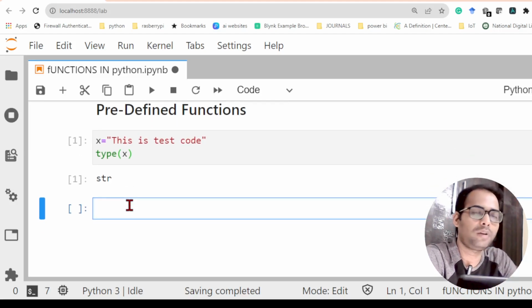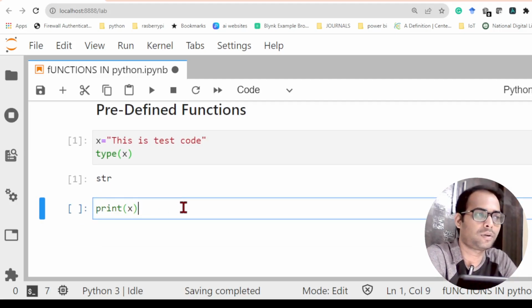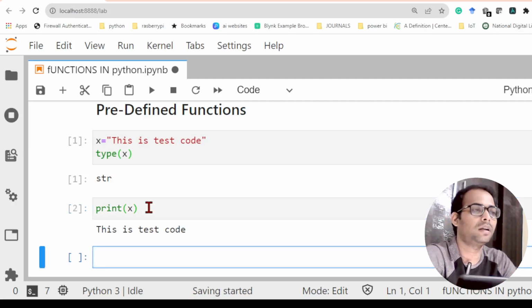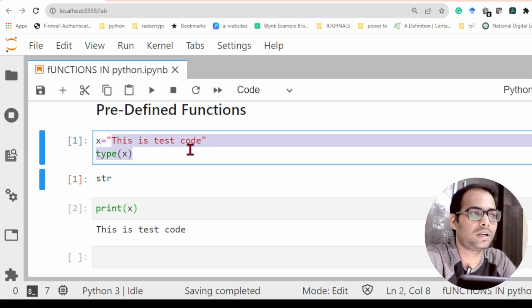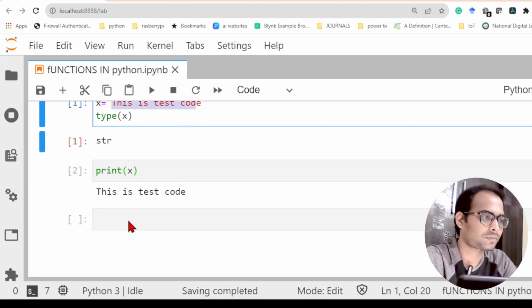Next, one more we can see: if I write print x, print is also written in green. So print x will tell me how to print the value. If I run this, it is printing the value of the x variable that I have stored here as a string. This is a test code that is printing. So print is also an inbuilt function here.